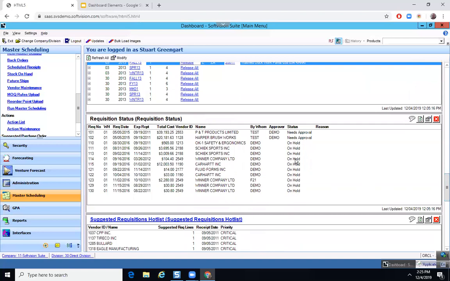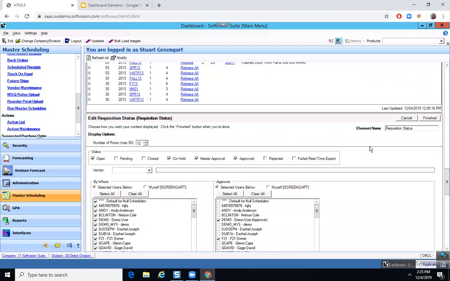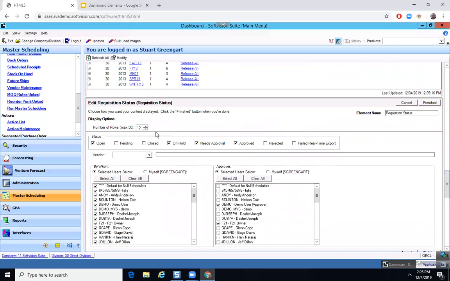Requisition status. This will show you the status for these different requisitions. If you go in there to edit content, you can increase the number of rows. You could change the status. I don't know why you'd want to see closed status. We said our best practice is open, but I would suggest you just leave this as open or on hold or needs approval. And again, similar to the other elements, you could put this for a particular vendor.